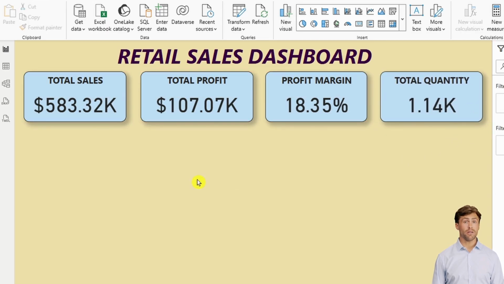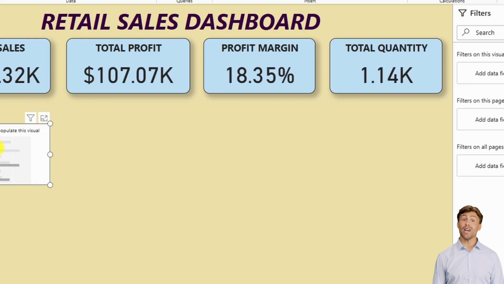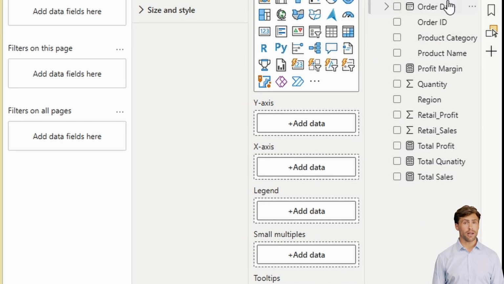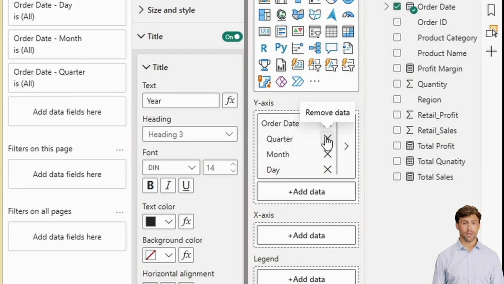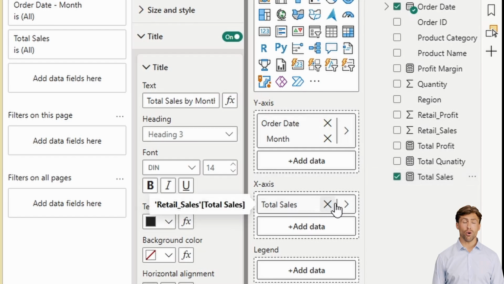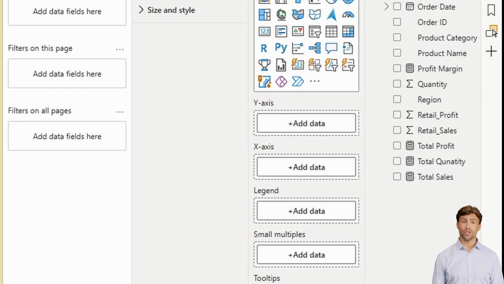Very perfect. Very clear. So now I'm going to consider the clustered bar chart. In this clustered bar chart, I'm going to choose the order date, and with this order date I would like to show the monthly-wise trends. That's where I'll consider month and total sales here in the x-axis. This clustered bar chart, let me create it in this way.